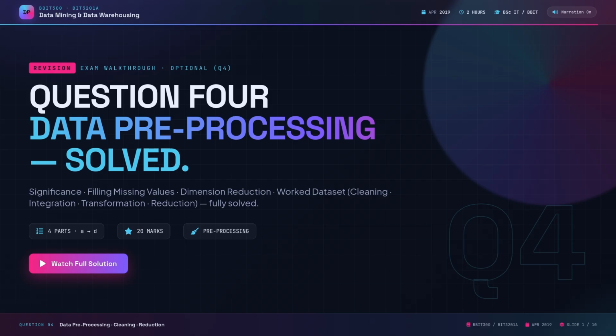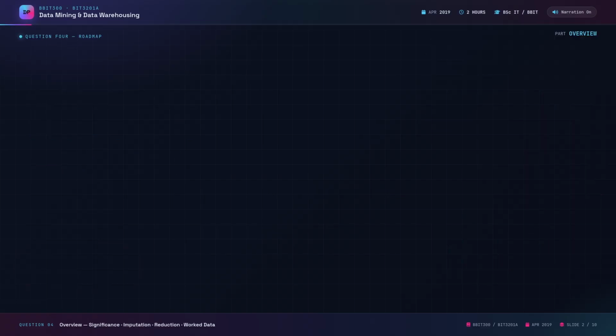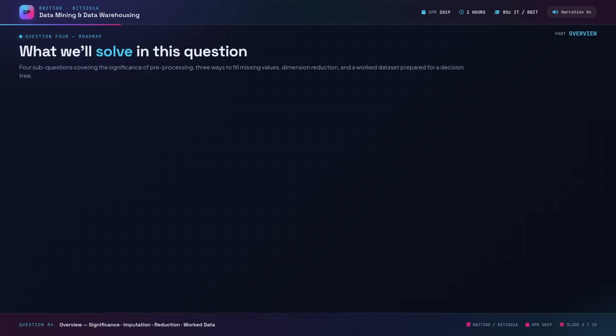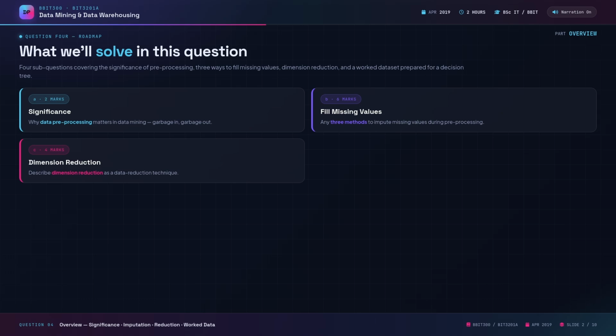Let's begin. Here is the roadmap. Question 4 has 4 parts, 20 marks in total. Part A, 2 marks, asks you to briefly explain the significance of data preprocessing in a data mining process. Part B, 6 marks, asks for any 3 methods that can be used to fill in missing values during preprocessing. Part C, 4 marks, asks you to describe dimension reduction as a technique of data reduction.